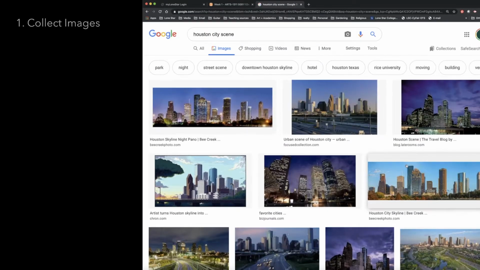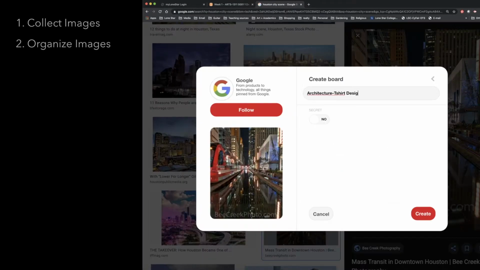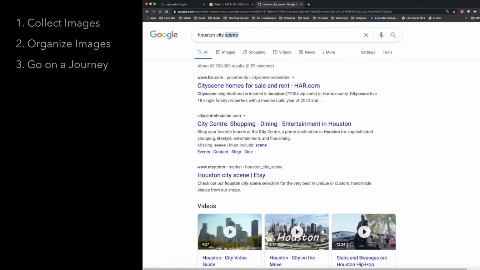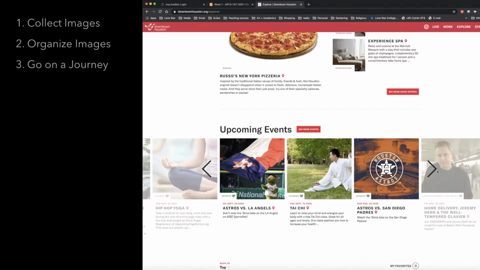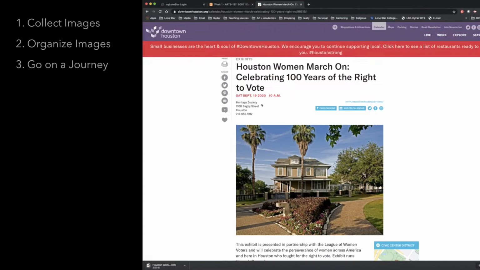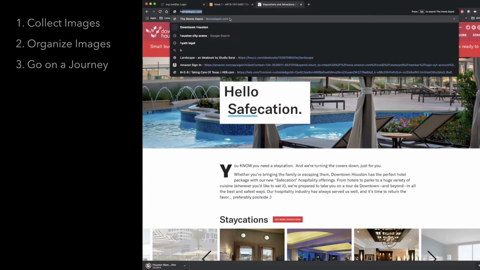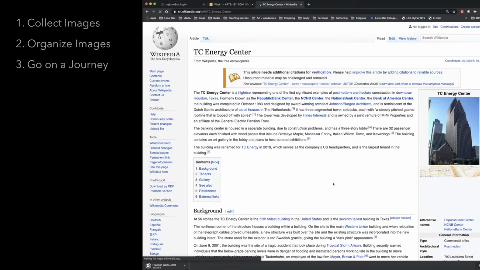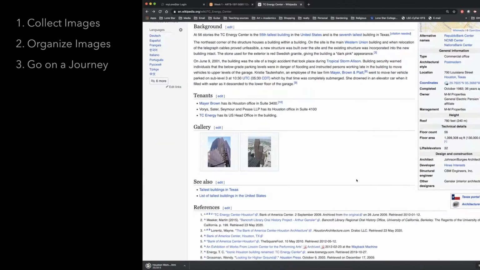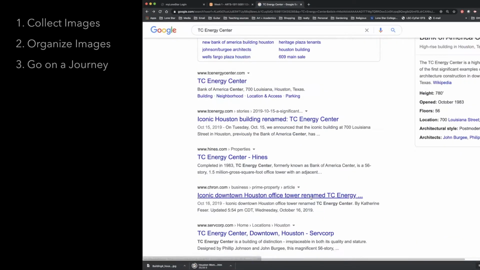After you've completed your mind map, you should have sort of narrowed down what you're interested in. Mine was nature and also the downtown areas. So here what I'm doing is I am on the computer in the library. I'm taking my own images and I'm collecting images, organizing those images, and even going on a journey and reading and research.